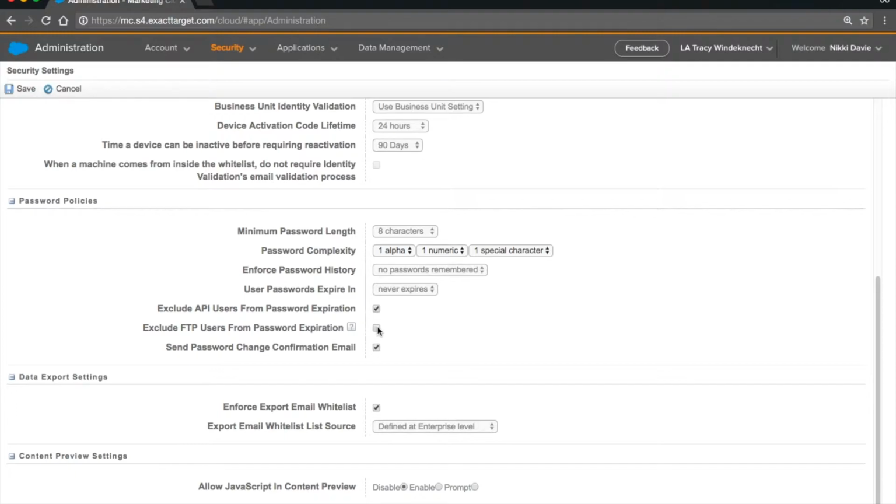We have the same ability with FTP users. Send password change confirmation email. If people don't want to receive that or you don't want your users to receive that, you can deselect that.